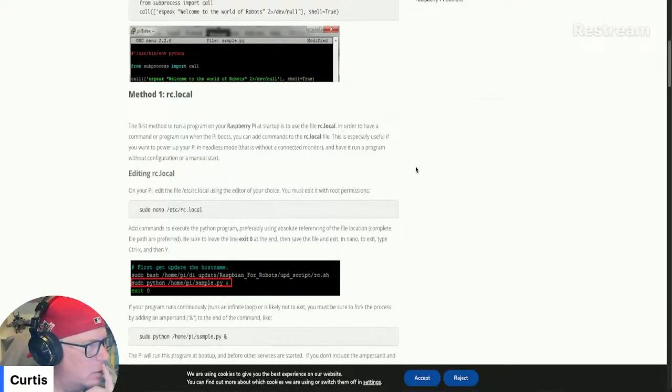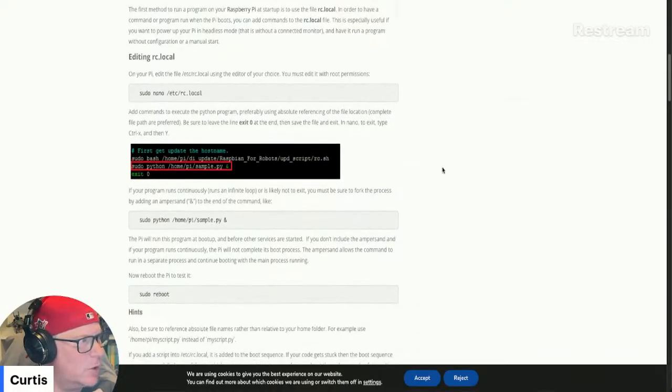In order to have a command or program run when the Pi boots, you can add it to RC Local. This is especially useful if you want to power up your Pi in headless mode, that is connected without the program. So let's go ahead and do that. We're just going to work our way down the list.